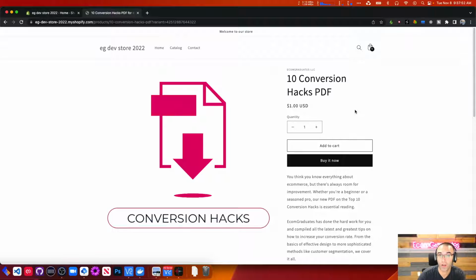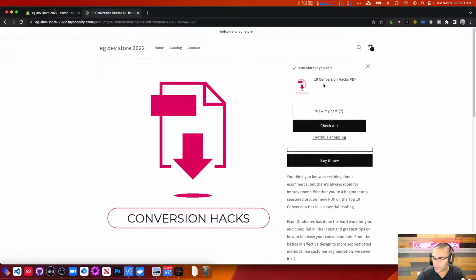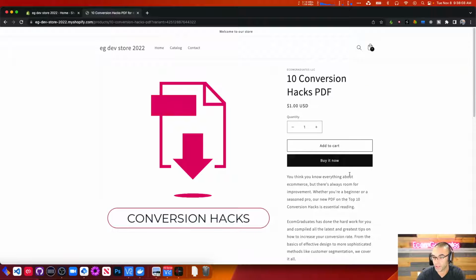Now this is for the Dawn theme. This should technically work on all the other free Shopify themes. They're pretty much laid out very similarly. But anyways, let's get right to it. Right now, this add to cart button pulls up this right here. We want to get rid of this and go straight to checkout. Now I know there's a buy it now button, but some people want to have both options where it just goes right to checkout. So let's get right to it.